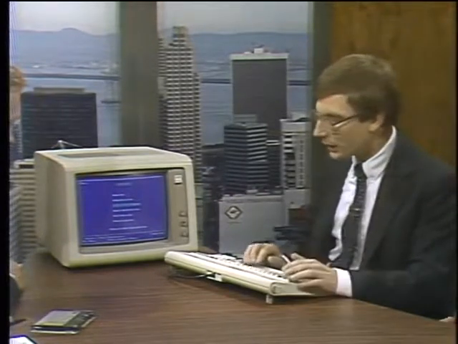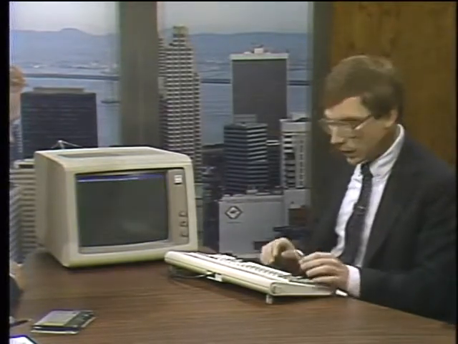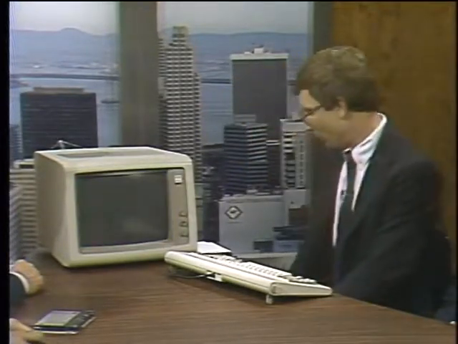Now I'm going to exit out of this program, and then I'm going to turn the machine off, just like you would at the end of the day. Get the switch down there. There you go. Now, we come in the morning, you turn the computer on, and you wait for it to boot up.